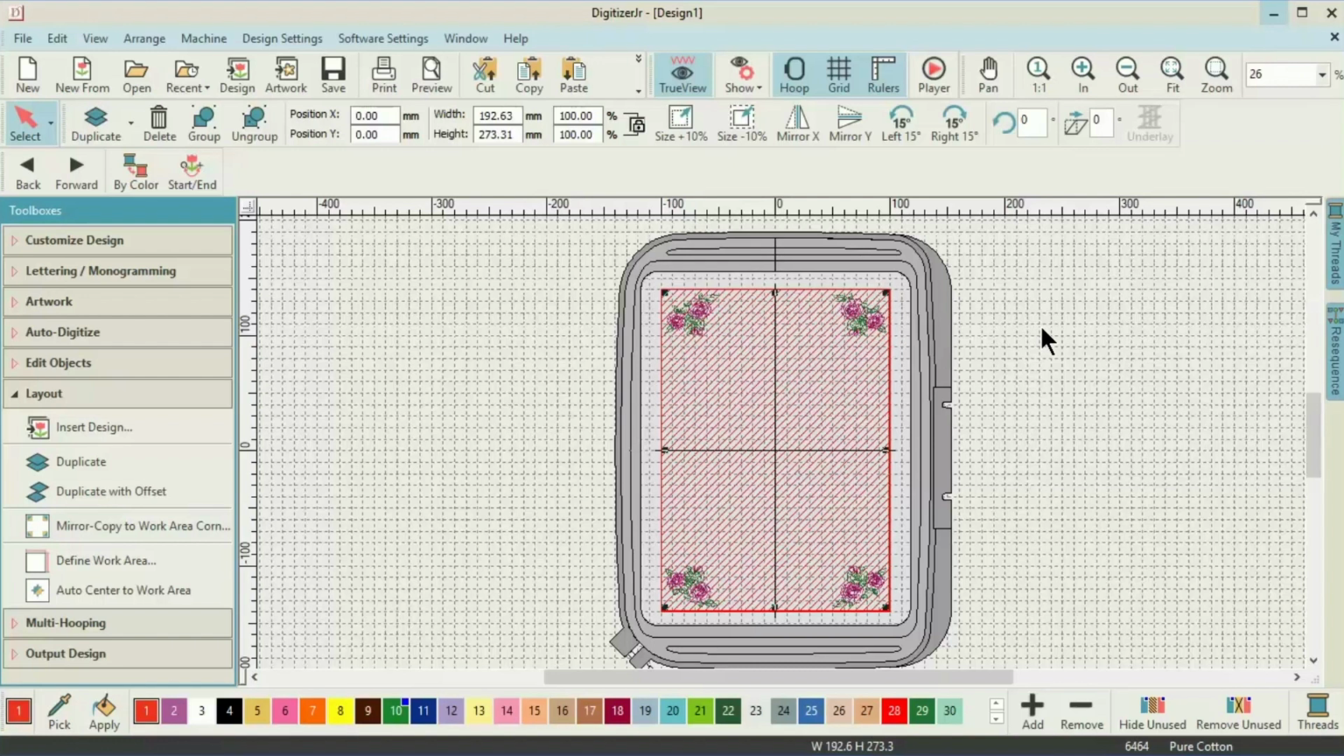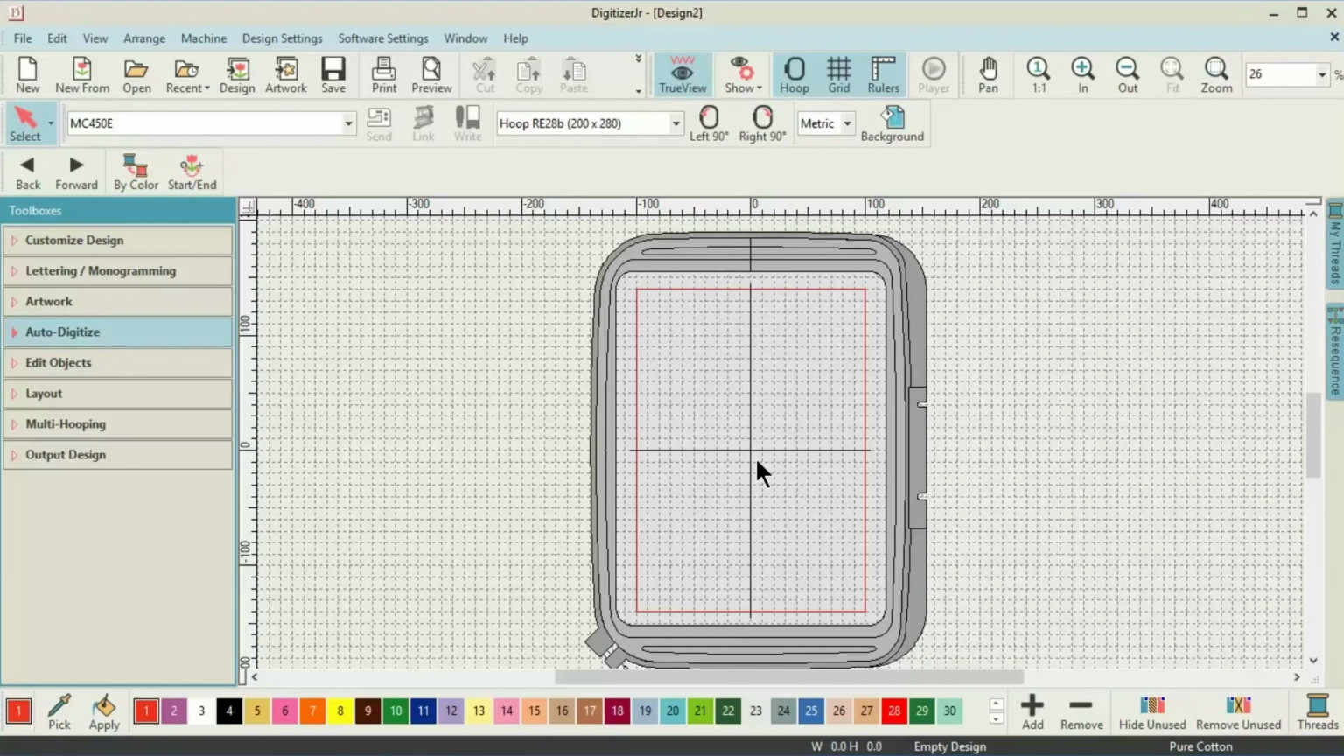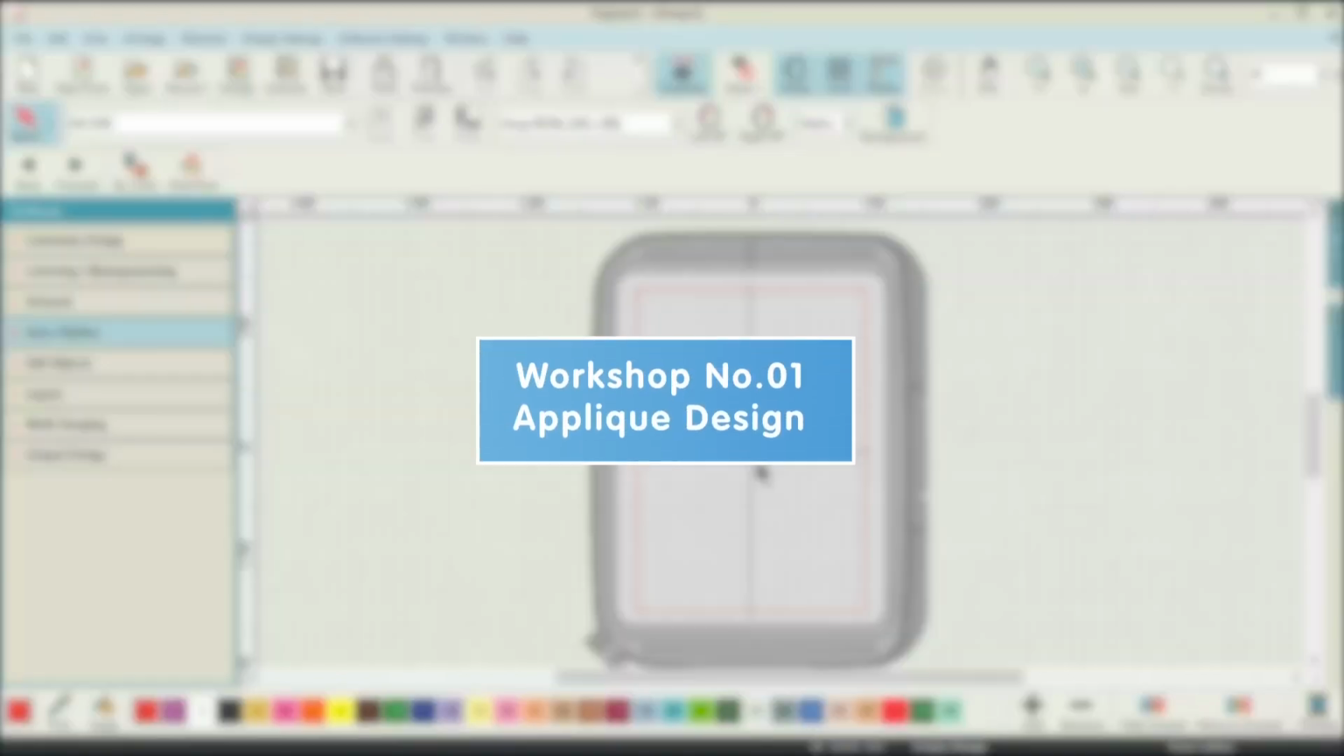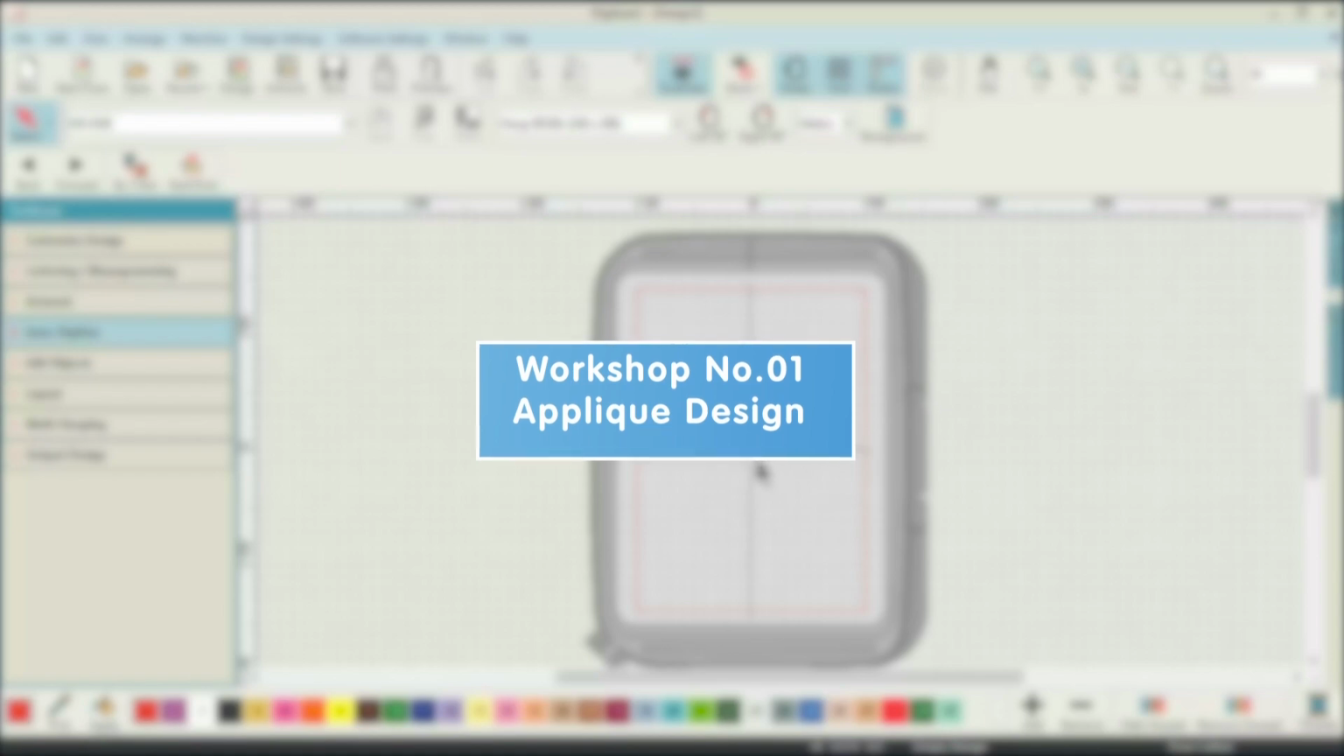You have picked up quite a few Digitizer Junior skills by now. Remember, the more you use these tools, the better you will get, so keep practicing. Next, we have 2 great workshops for you, one on Applique and the other on how to edit an existing design. We will begin with the Applique workshop.